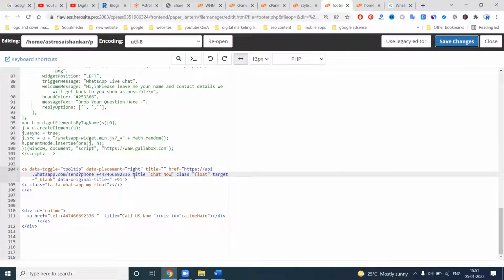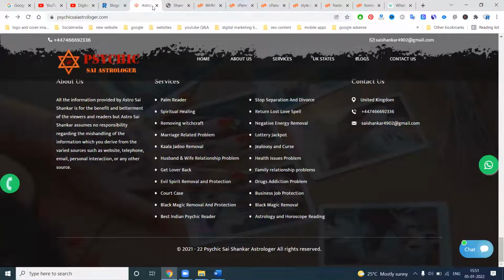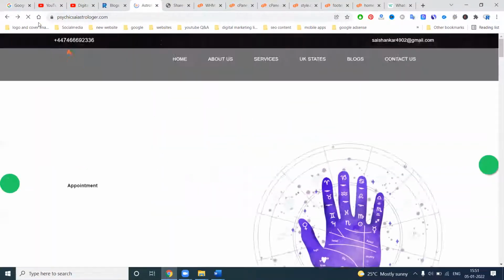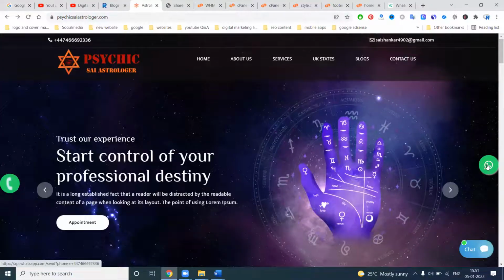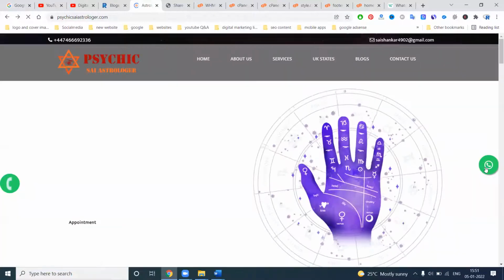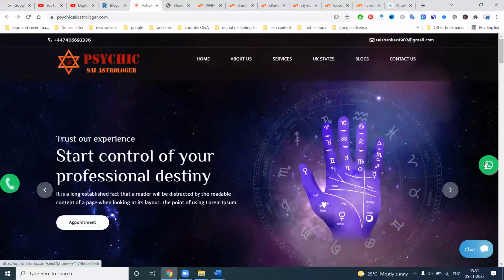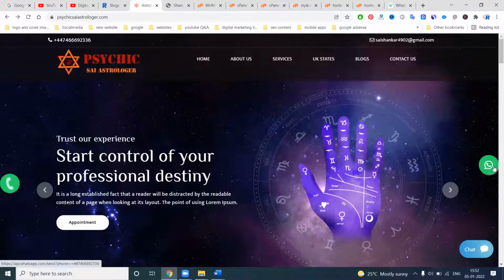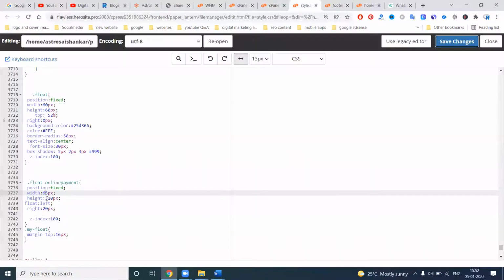So here, whatever changes and appearance are required, you can update here. Just refresh. And here it will show the particular option. So this is how you add the WhatsApp chat button. Whatever style you want to use, everything is in a particular position. So this will be here.